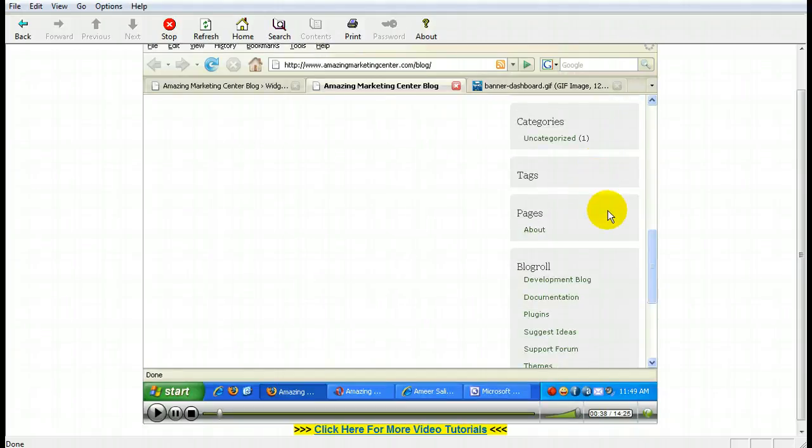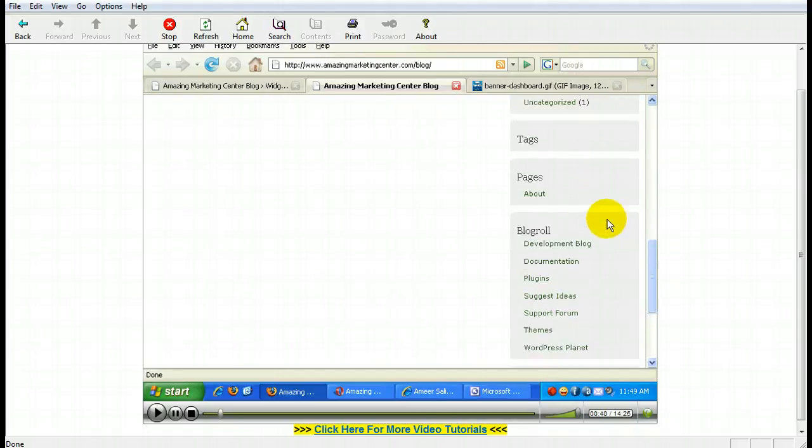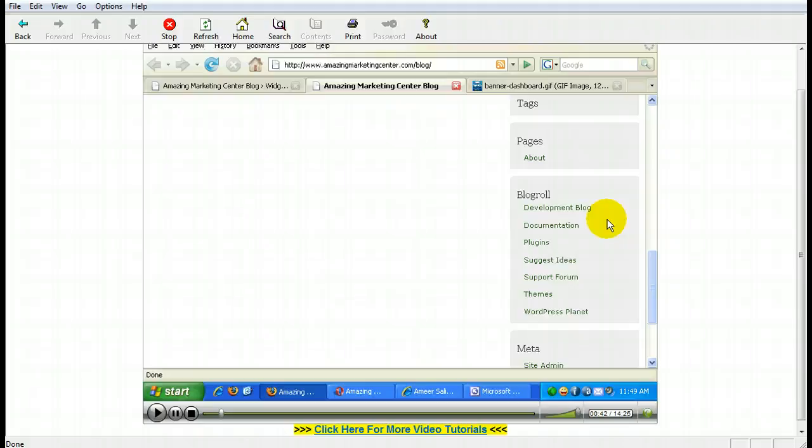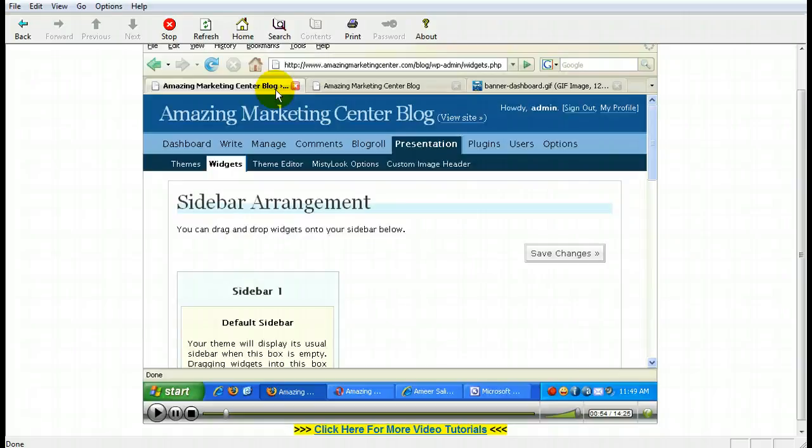So you will want to know how to create these widgets according to your own preference, and also place all the necessary links which you want to be placed over here. In order for you to do that, in the admin section of your WordPress blog, click on the Presentation tab, and then click on Widgets.